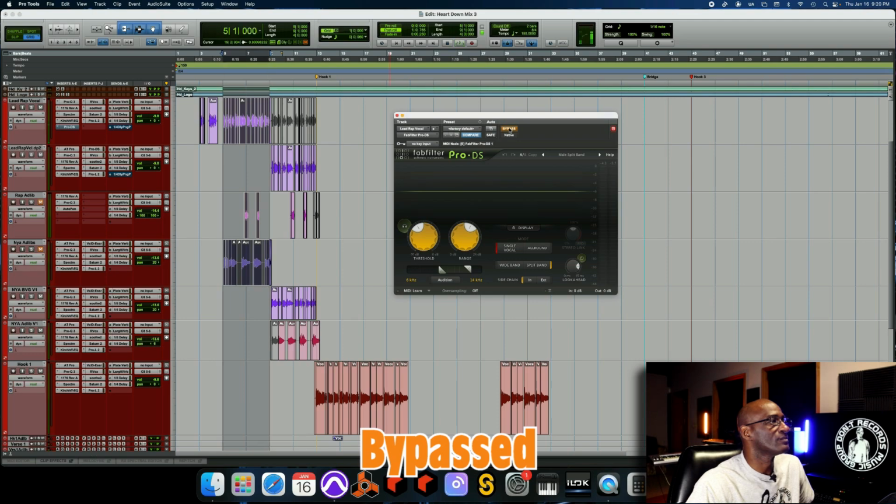Okay, so as you can hear, when I bypassed it, those S's, they just kind of jumped out. The vocal got a little bit more sizzle to it, which I really don't like. But the other thing I like about this plugin is that you can see what's going on in real time. You can see what's being de-essed in real time. And that's what Fabfilter, they do it right, where you can see things.